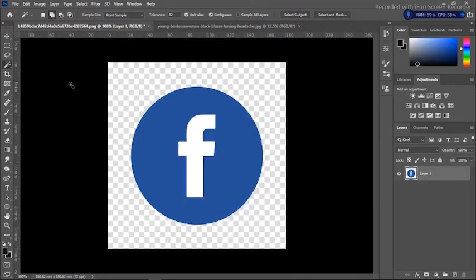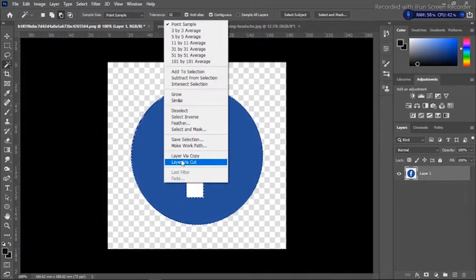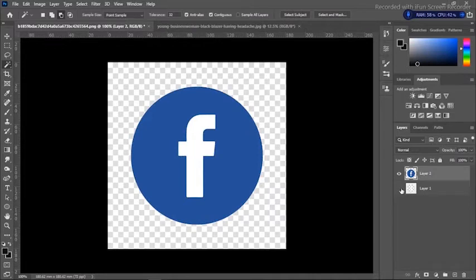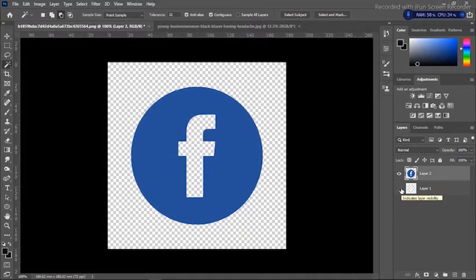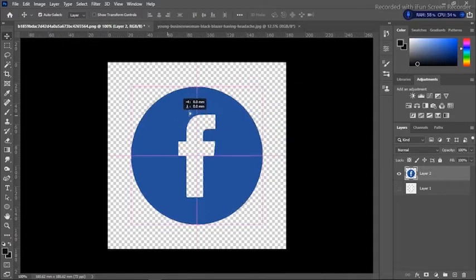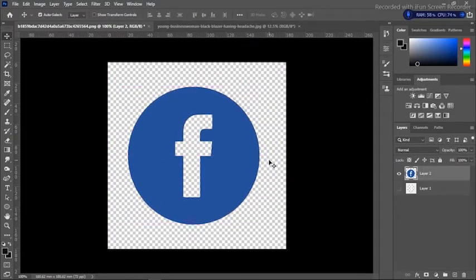Now, this does not apply here because my layer has... Using the magic wand tool, you can add this area and the other, but if you don't want certain areas, you can simply click on the subtract from selection and subtract this from the selection. Using this, you can make a layer cut, and voila, you have a perfect selection of the Facebook logo. Now, those are the 2 ways to make selection.